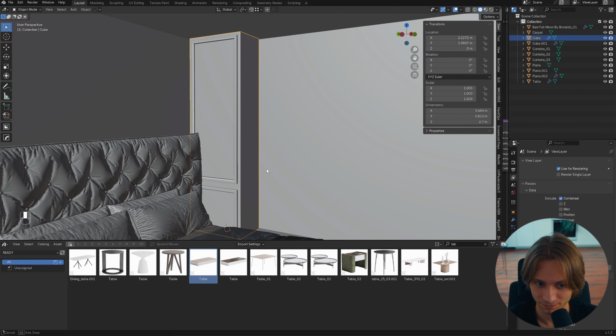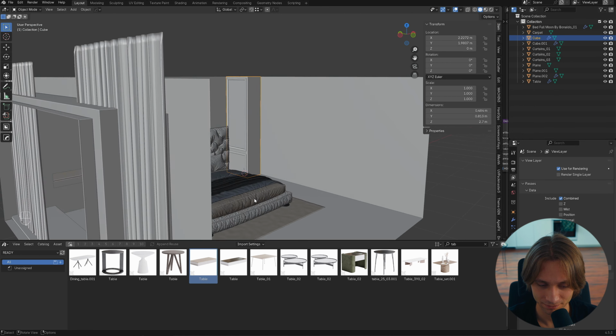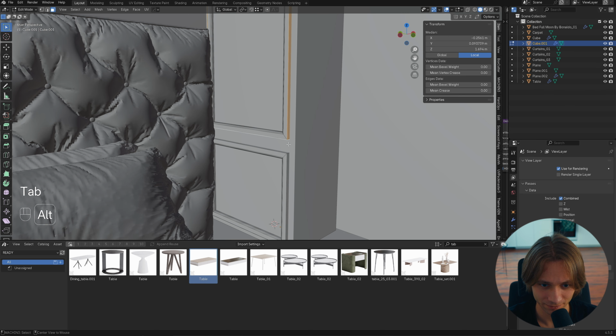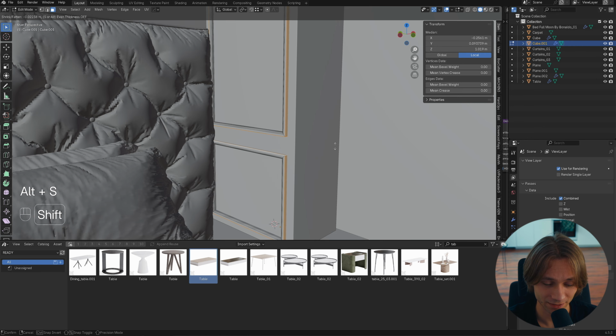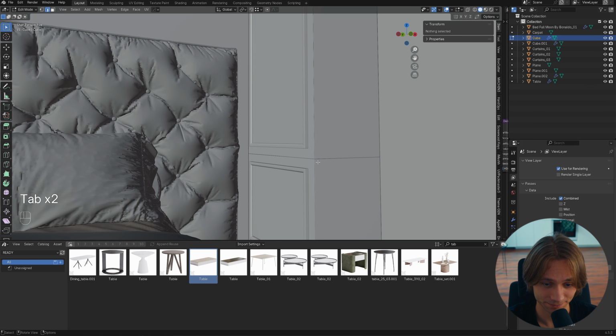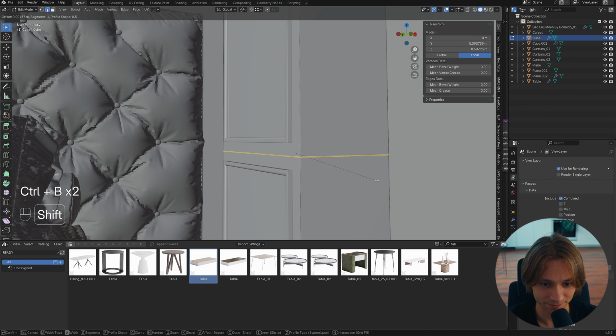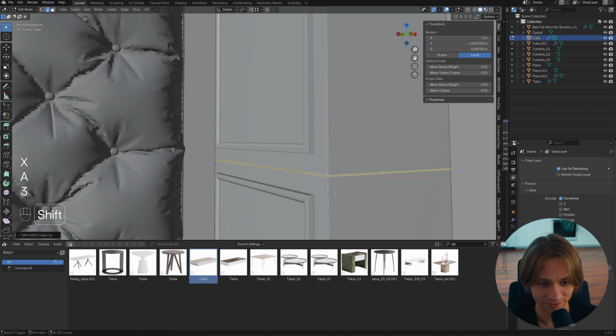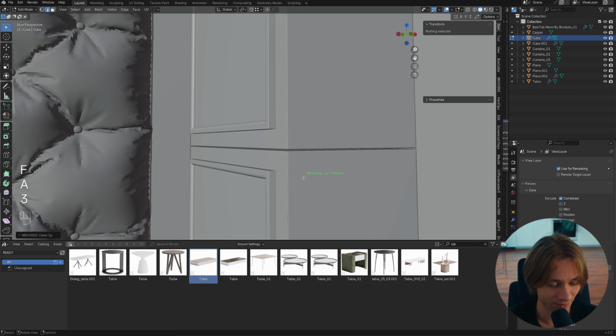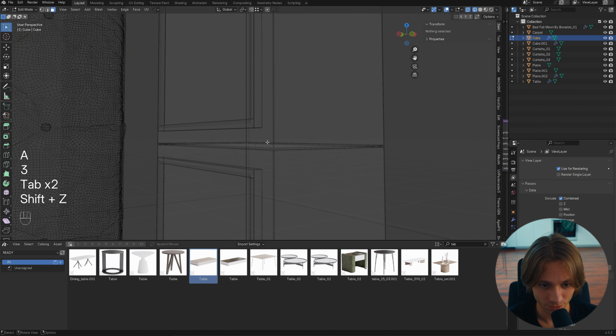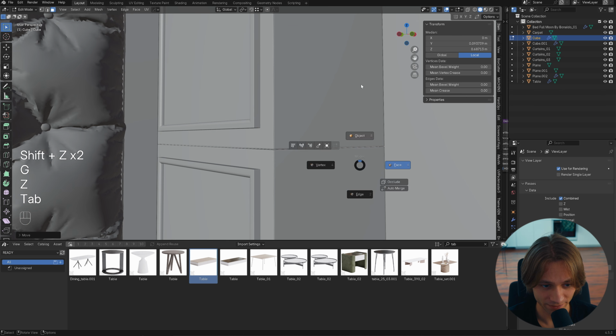Select them. Oh, okay, don't select them. Sorry. Let's scale that. Let's scale it. Let's add a loop cut and bevel it with Ctrl B and delete the faces. Select edges and press F to add the face.